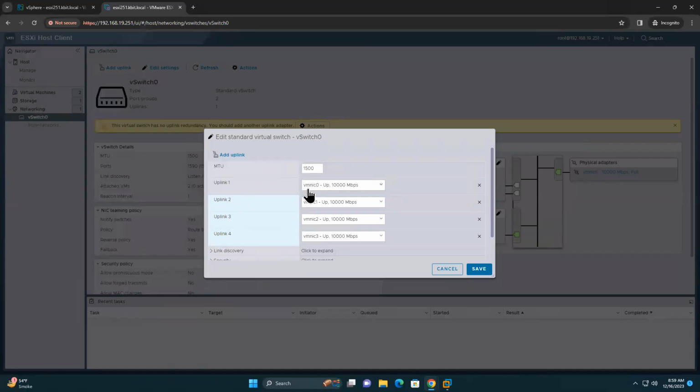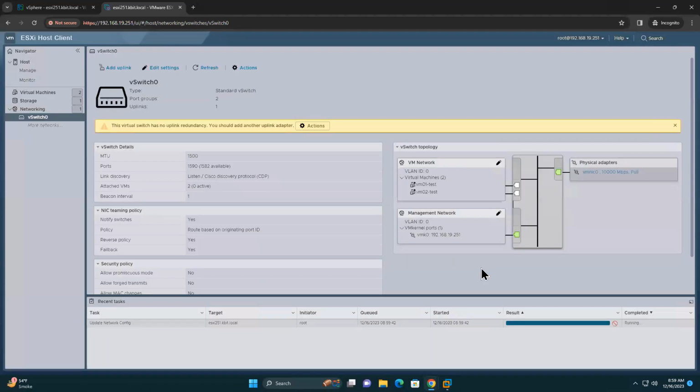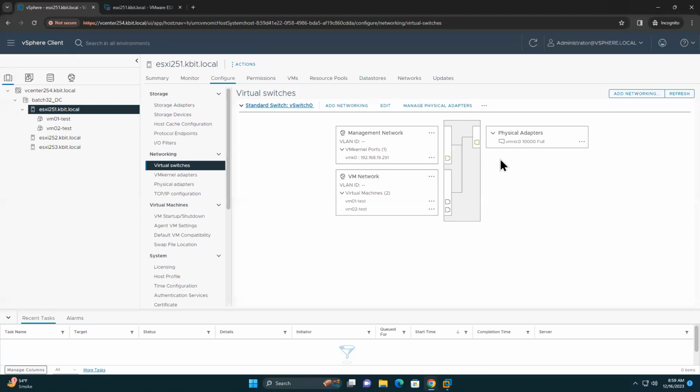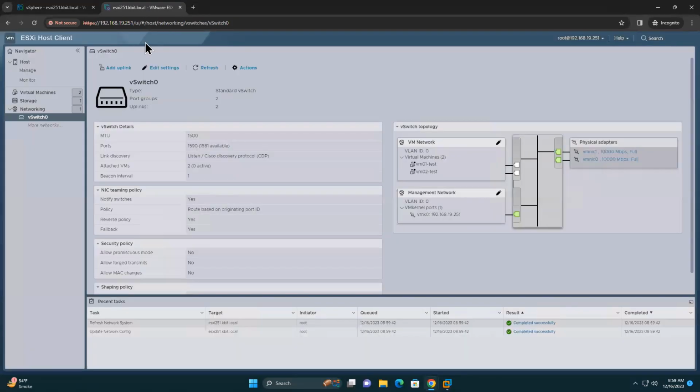Uplink 1 is already connected, which is vmnic0. So I'm going to remove these 2. So I just added another adapter and I just save it, right? And now I can also confirm it from here. I have 2 physical adapters connected to vSwitch0. This is one step, one method we have done, and we just added another uplink.